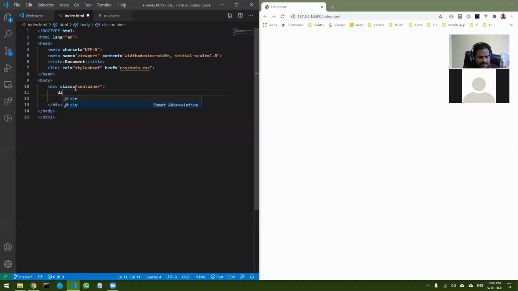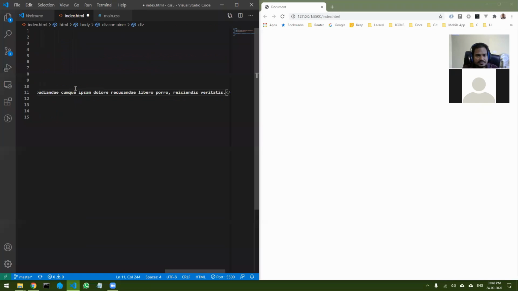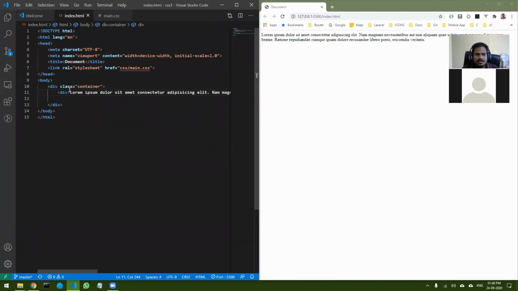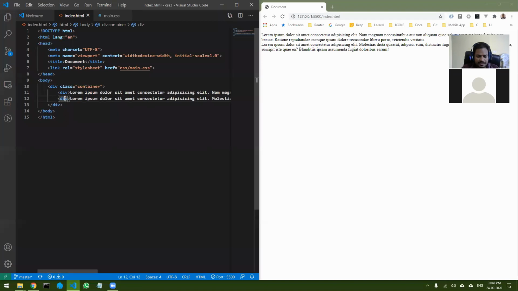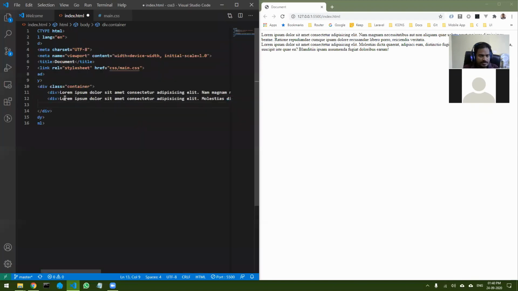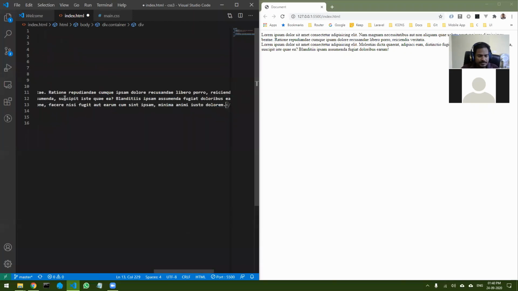Then let me give a div, and let's give some lorem text. So you can see I have a lorem text over here. Then take another div, again a lorem text, and then a third div, again a lorem text. So I have taken 3 divs.